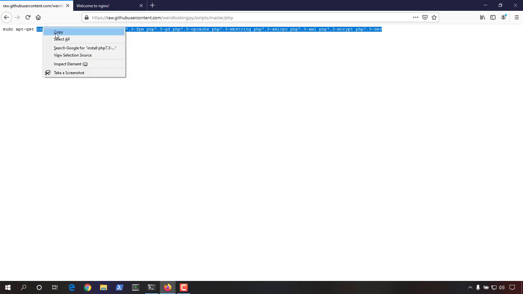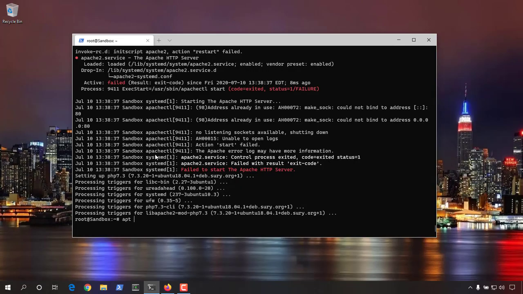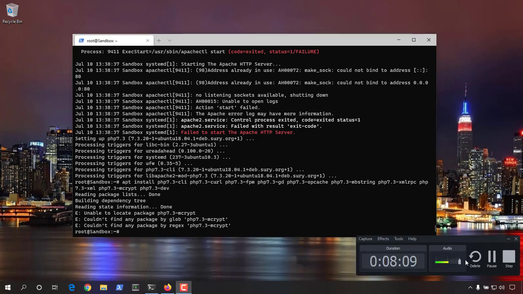We don't need the whole apt-get. So I'm just going to do apt, and that's it. apt install. Couldn't find the package php7.3-mcrypt. Why? Interesting. Hold on, let me see why.